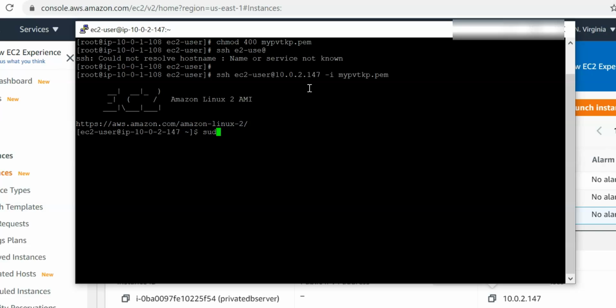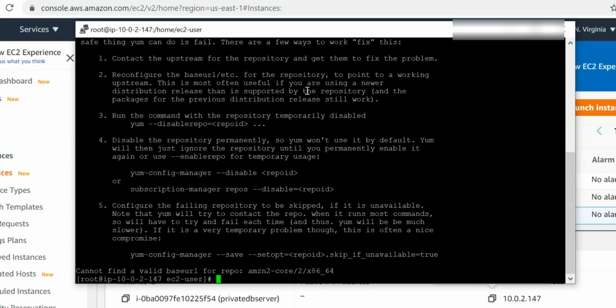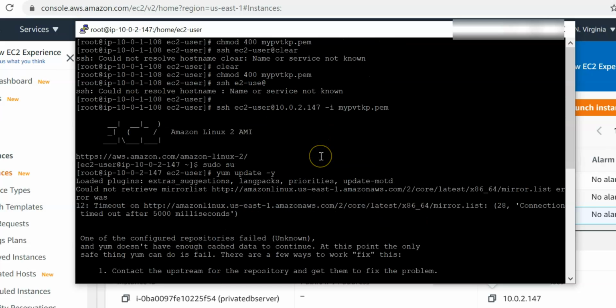Let me elevate myself, and let's try to download the patches for this Linux box from the internet. yum update -y, and let's see. If you can see here, it has failed, because this server is not connected to the internet. It is a timeout.